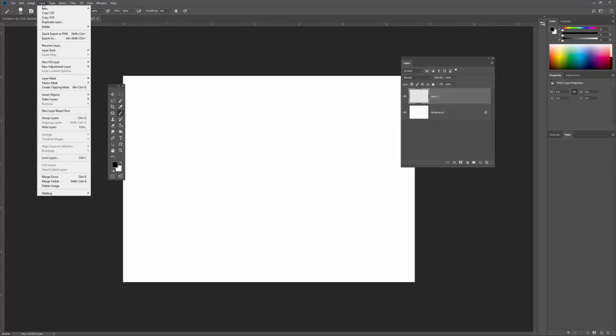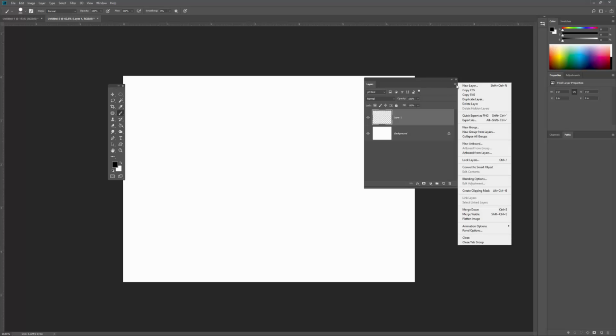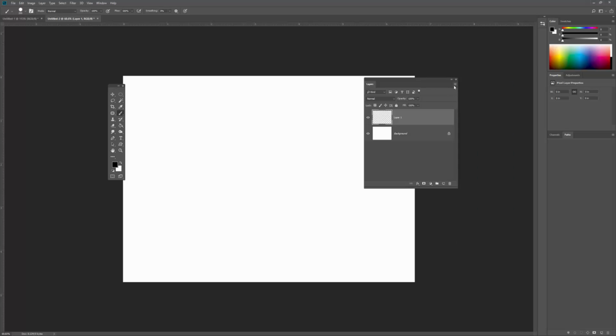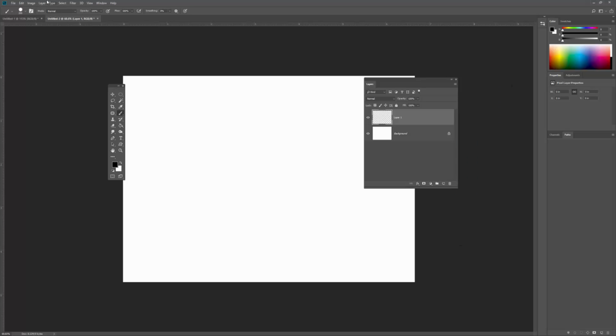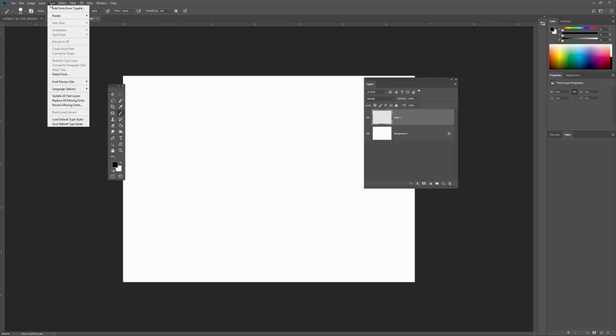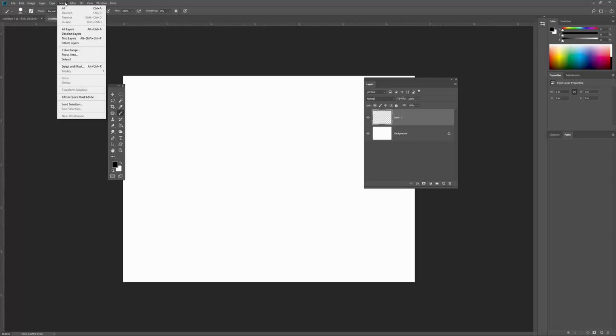Next one is layers. Layers deals with everything on your layers tab, but it's much the same as this one as well. This little option box on this window, it's the same here. Type deals with text, and the next one would be select. So this deals with selection.